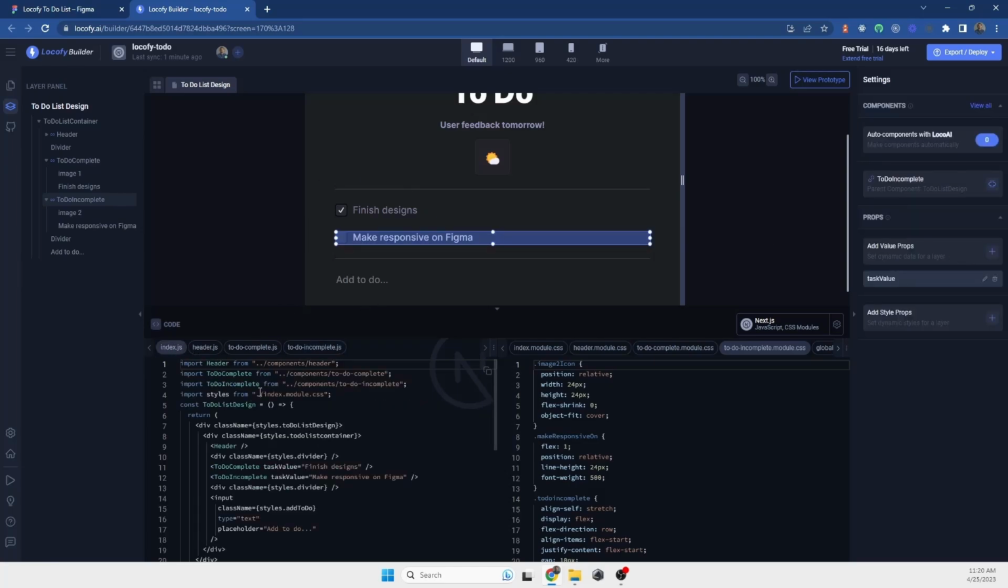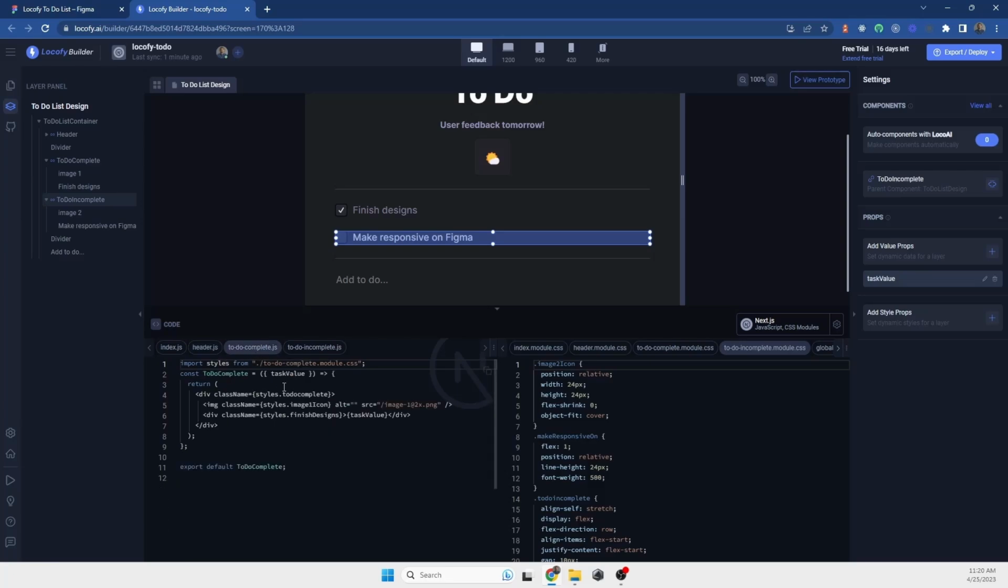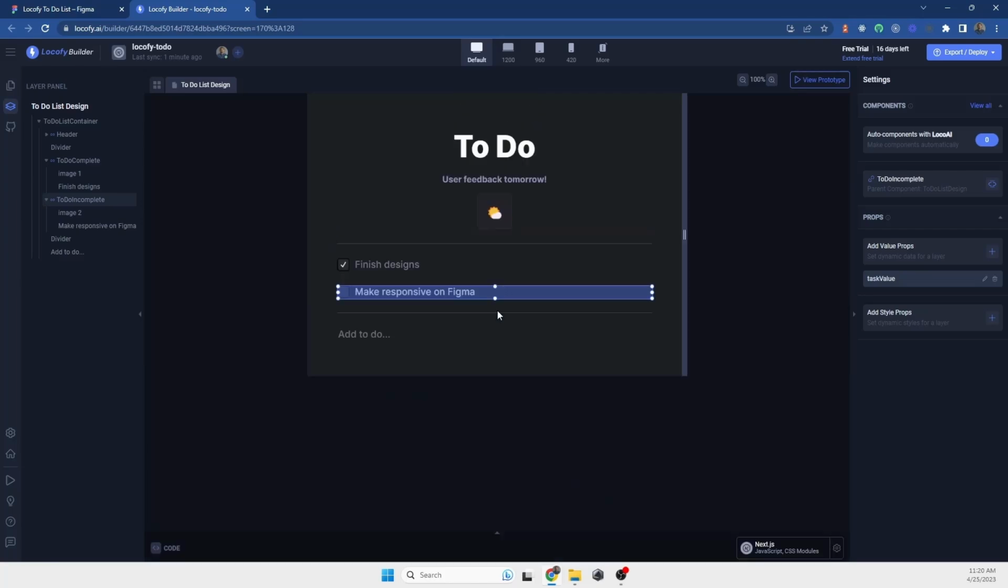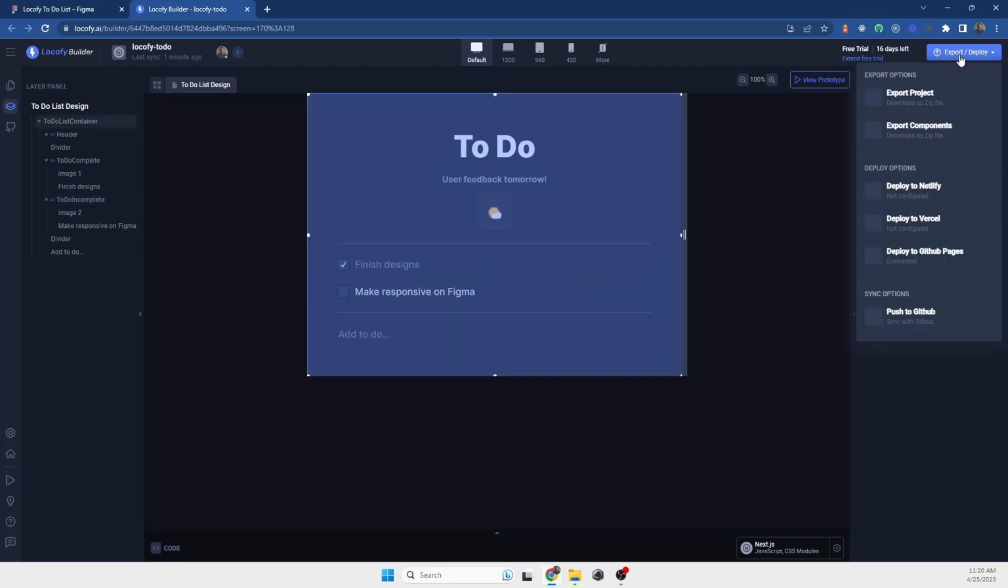It's going to look the same. But now check this out. Our index.js now has a header, a to-do complete, and a to-do incomplete. Has a header file, a to-do complete file with the prop task value, and a to-do incomplete as well, also with a prop task value. So now we're going to export this code so you can see how much cleaner it is.